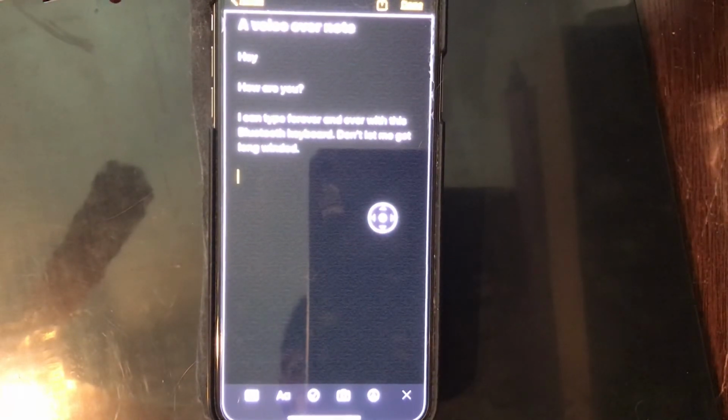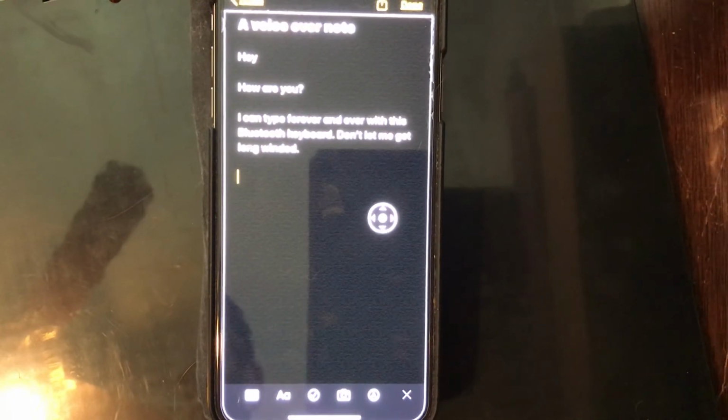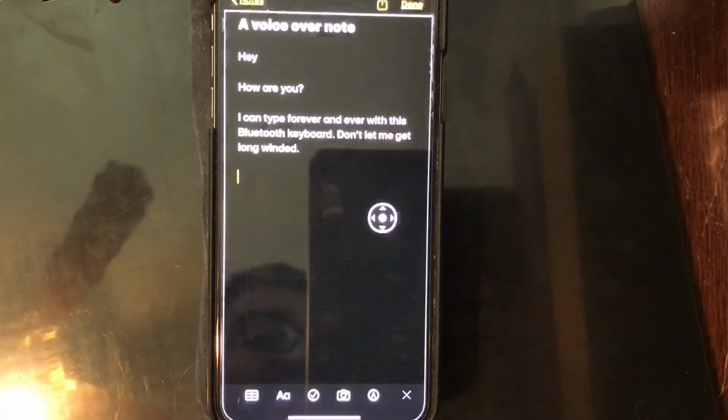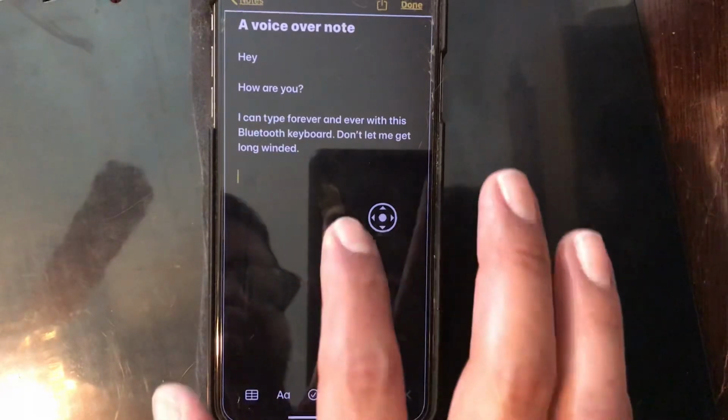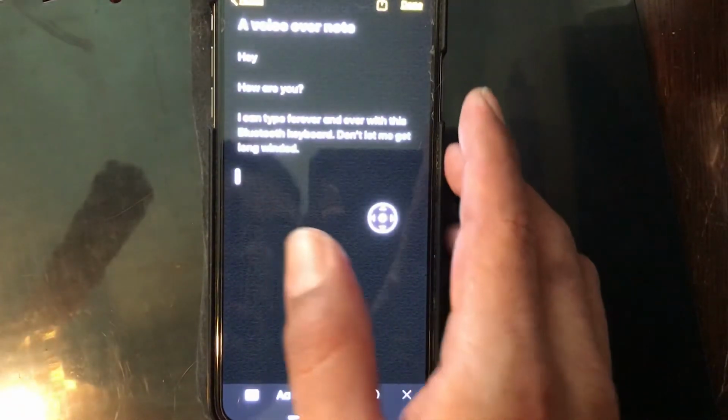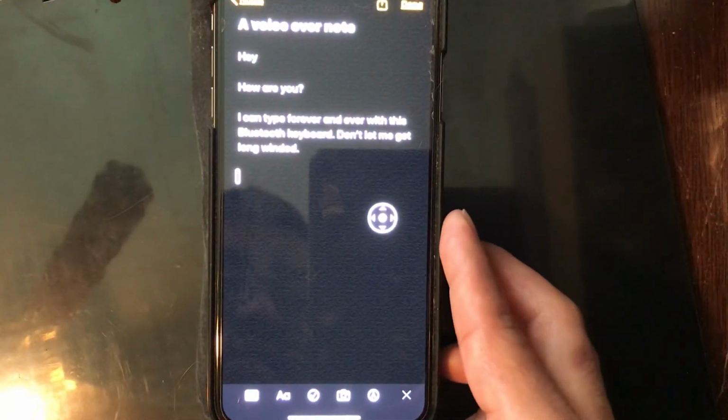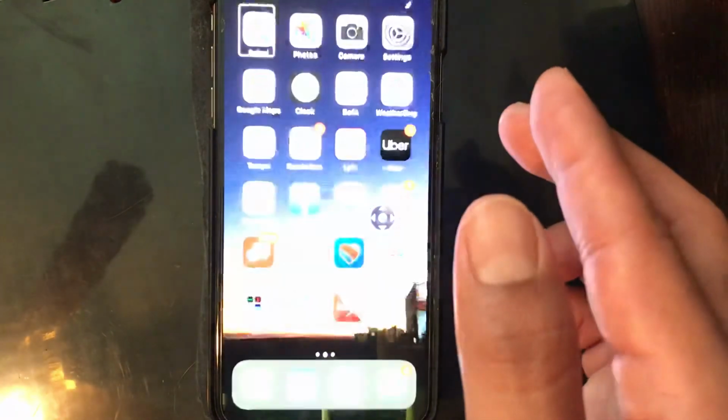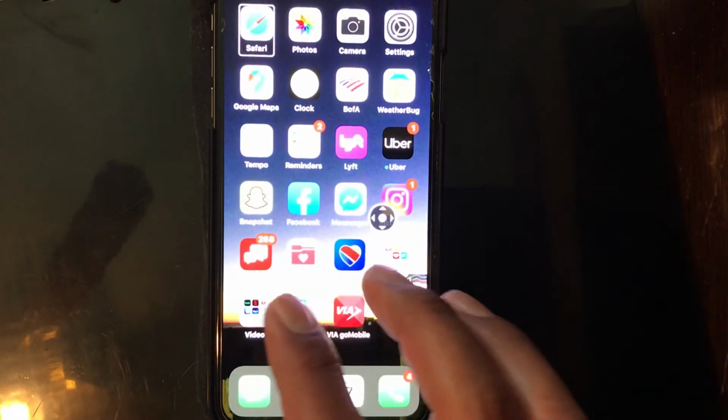So there you go. I can type with the Bluetooth keyboard much easier. I couldn't find the hyphen, so I just gave up between long and winded. So that's how I type. It's much easier, but sometimes I get lazy and I just use touch typing when I don't want to dig out the keyboard. Anyways, that's that. Okay, turned off the keyboard.